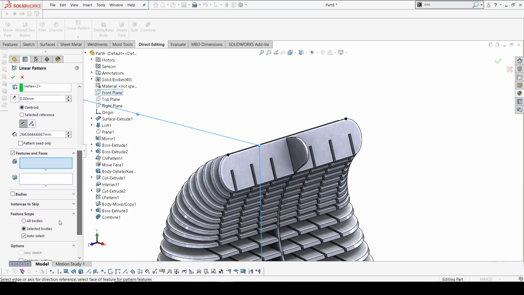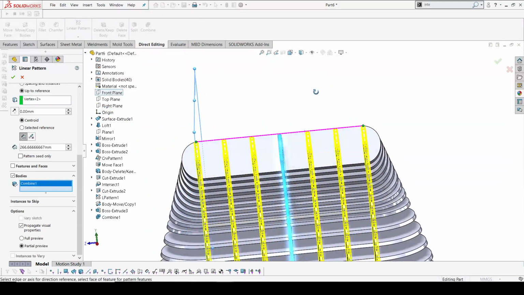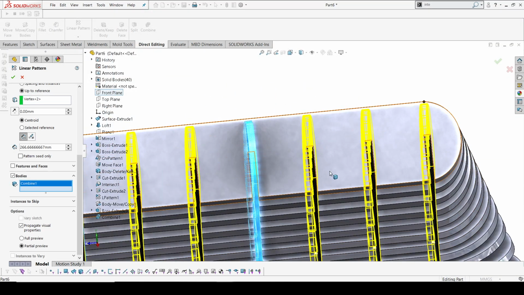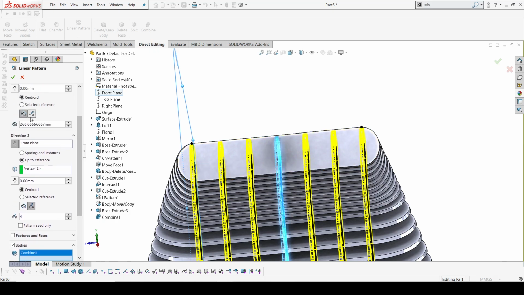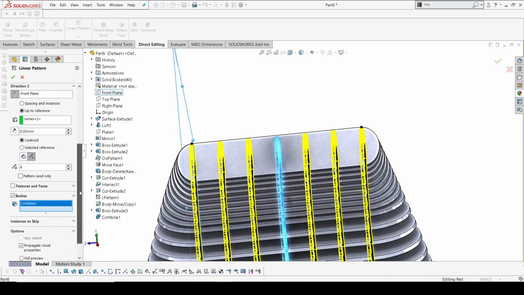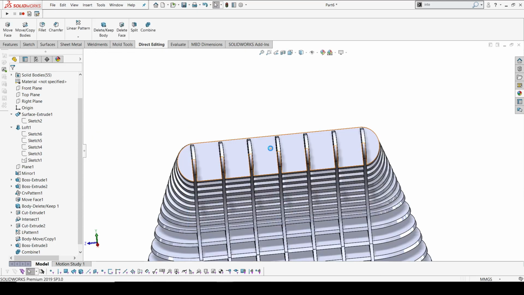Okay, and now the interesting thing is you want to select the body. Perfect. It's properly aligned with the same location where we did it. I want this to be 4 and this to be 4. Yes. This time if you select OK, both the penetrating directions are parallel. To avoid performance impact, use the option pattern sheets only. This is the reason I asked you to proceed with enabling this option. Yes, it will get enabled.